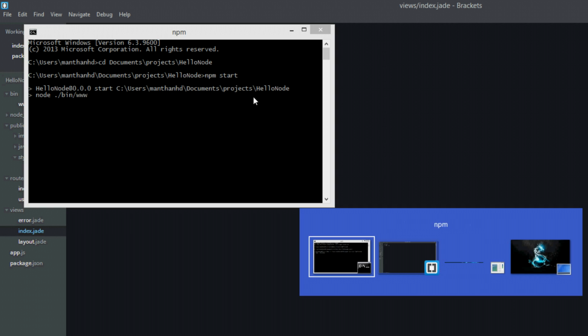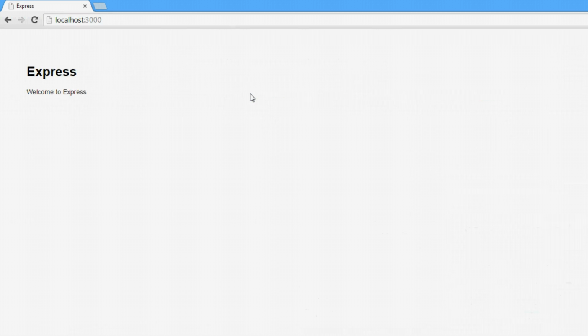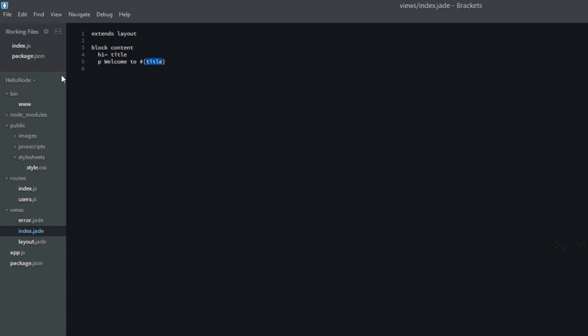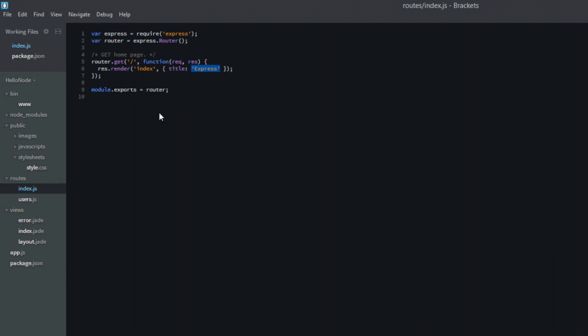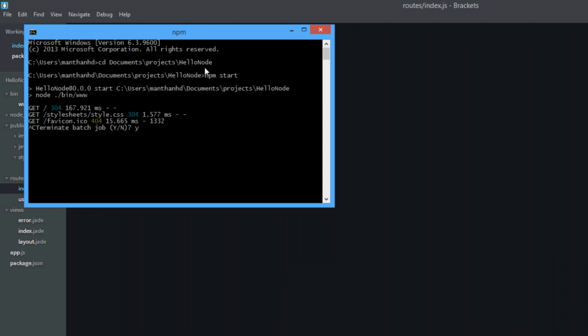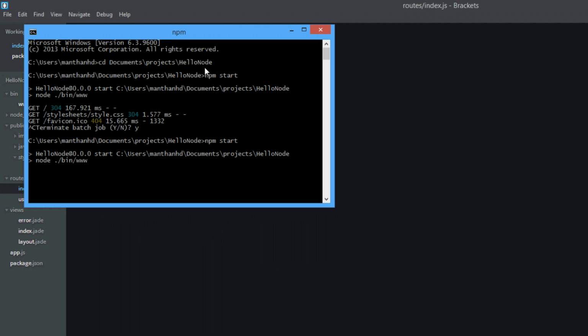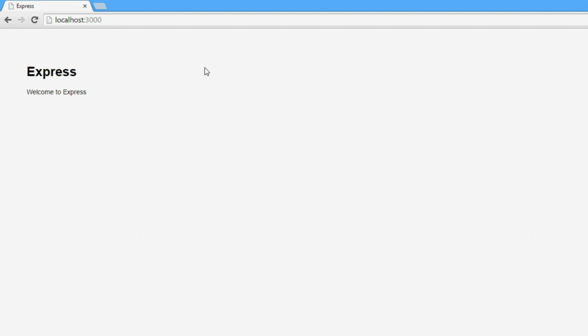So if we quickly run the project, so if we do npm start, got the project running, fire up my favorite browser, go to localhost 3000, and here we go. So we have express. The reason why you see express here is because we have defined express here. If we say something like my title and save that, we have to restart our server, then reload the page. You'll see my title there.